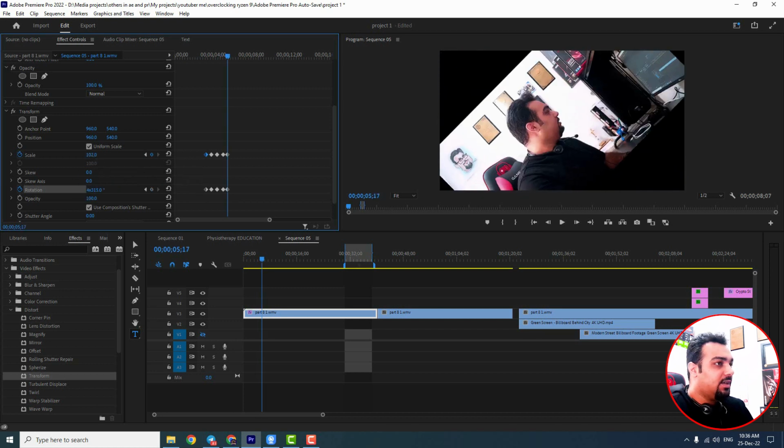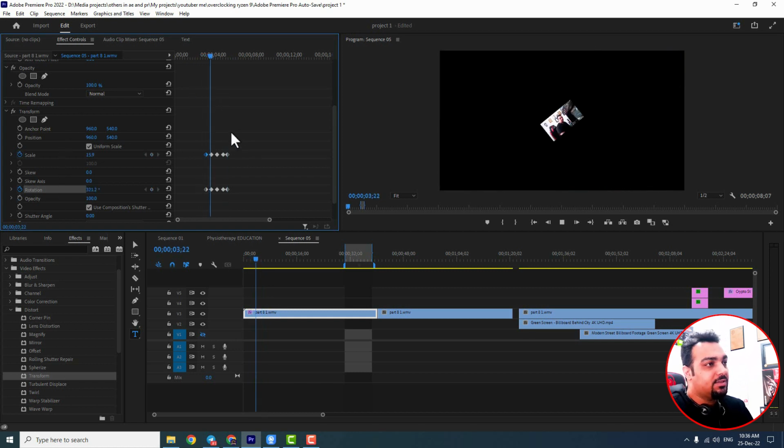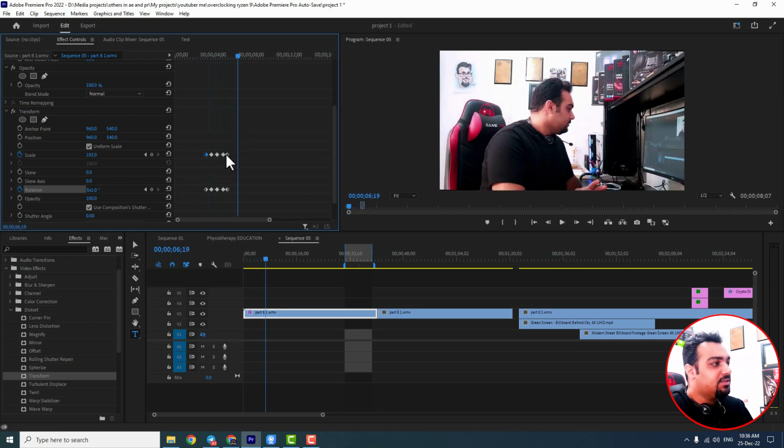So that's it. As you can see, I have now fit the clip into the view triangle, and now I'm gonna go back to see what happened. If I play this, you can see something like that is happening. So if you play with these dots and with these keyframes, you can increase the speed of rotation, you can decrease the speed of rotation, or you can somehow make your clip or video smaller, bigger.